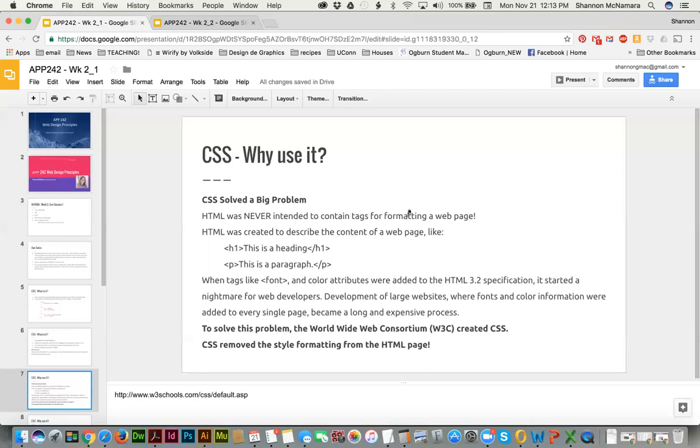I was doing some HTML back then, not a ton, but your code was just so inundated with tags everywhere, and everything just loaded really, really slowly. So development of large websites where fonts and color information were added to every single page was a very, very long and expensive process. So in order to solve this problem, the W3C created CSS. So CSS removed the formatting from the HTML pages and put it all on that CSS page.